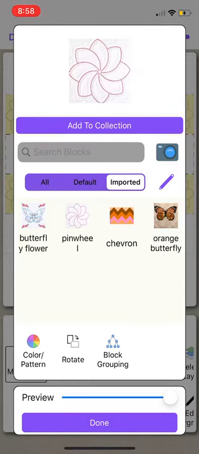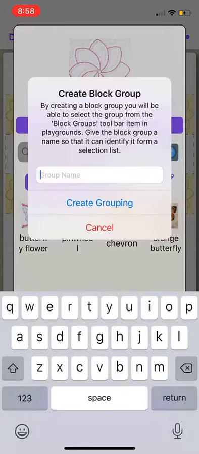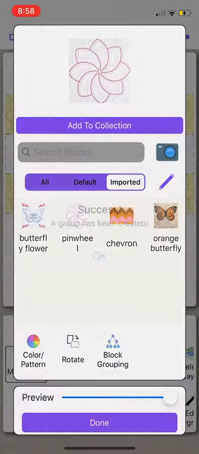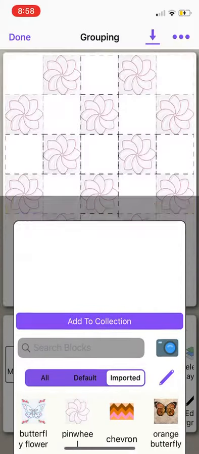Then at the bottom, I'm going to use block grouping. Here, I'm going to give my block group a name. So I'm going to name this block group pinwheel. I'll select create grouping, hit OK, and then done.